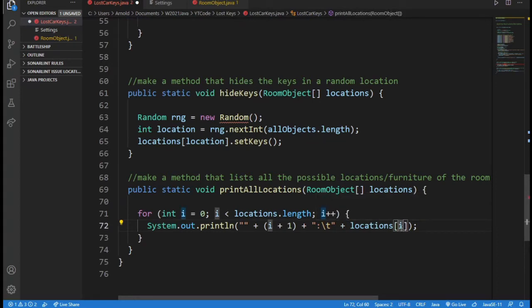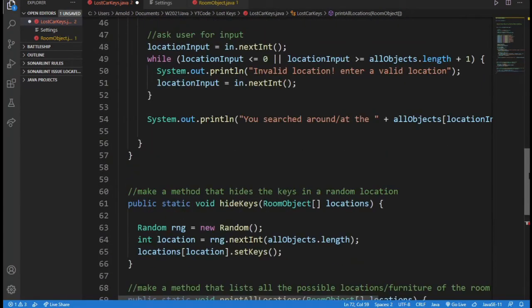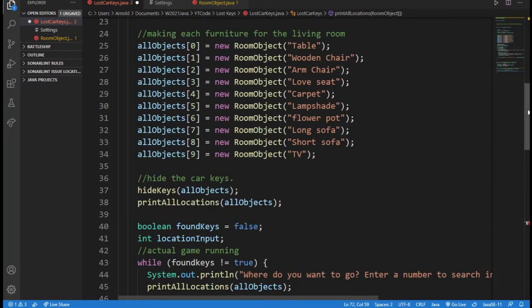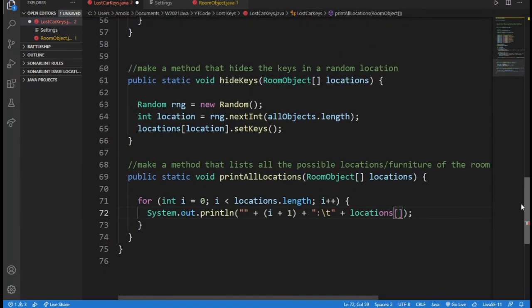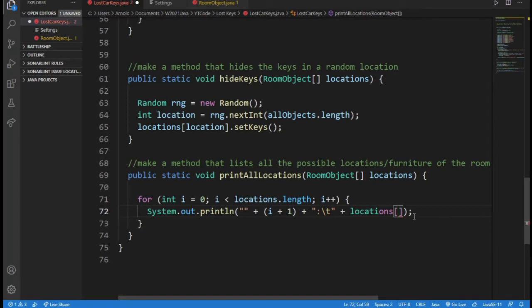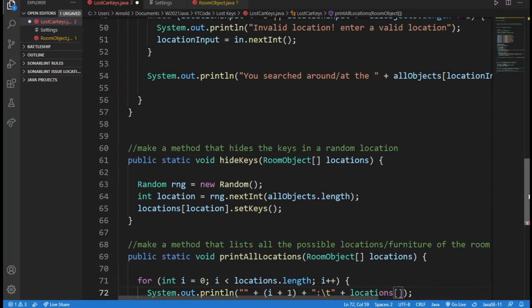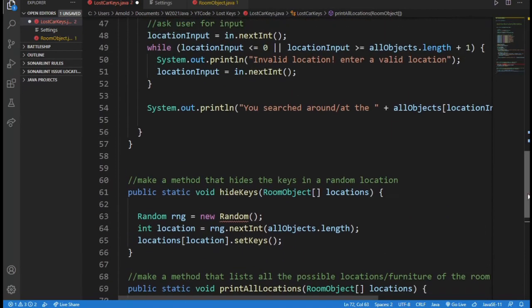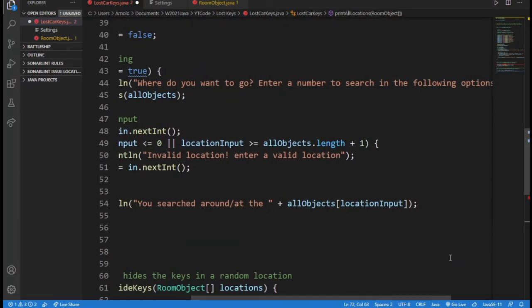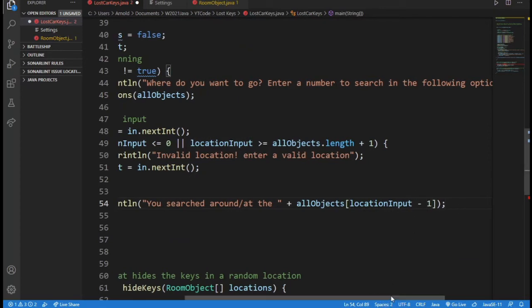And actually, it has to be input minus one because it is shifted by one. The inputs there are shifted by one, which index is one less than the actual input. So let's do that. Here you go, minus one. So yeah.